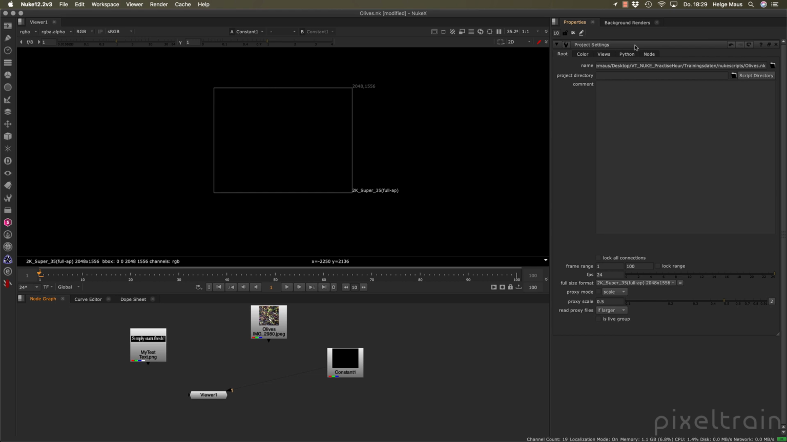And inside of the project settings, you see here's the path where this script lives. You can comment a little bit here what you are doing, why you are doing it, and so on. Here's the frame range, which is later important when we animate. Frames per second, maybe it's also important for you. You see it's for film, 24 frames per second, but you can change it. And here is the full size format. So this is the standard format in which Nuke works, 2K. And this is maybe the thing you want or you don't want. And what we want now is we can change here the format.